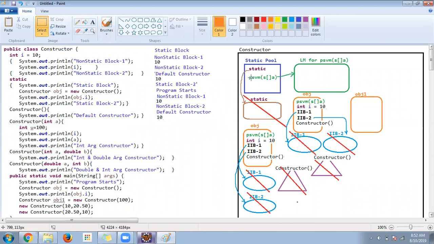All the static members. So we have the main function, and the integer. Yes, correct. Then non-static members we have: integer i = 10. Then we have IIB 1 and 2. I'll just copy paste from here. And then Constructor(100), the constructor which accepts an integer argument. Correct.